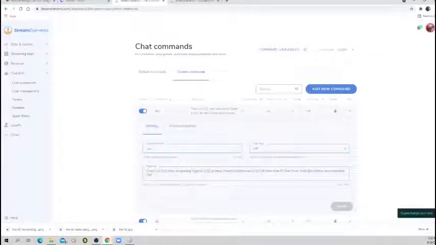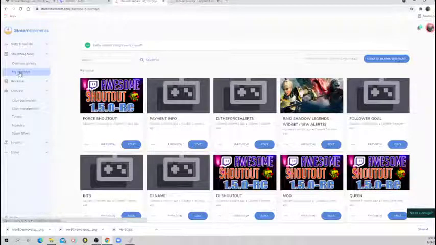If you want to add an image or picture to go with that so that when you run the command, their picture pops up on your stream, you do that under your overlays. So you would go to streaming tools, you would go to my overlays, you would come and create a blank overlay.